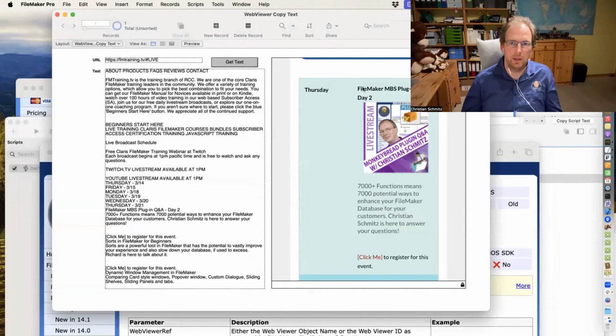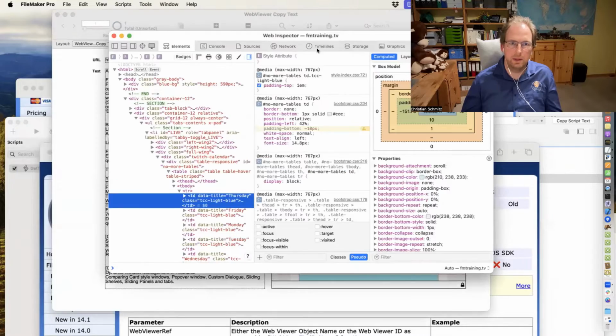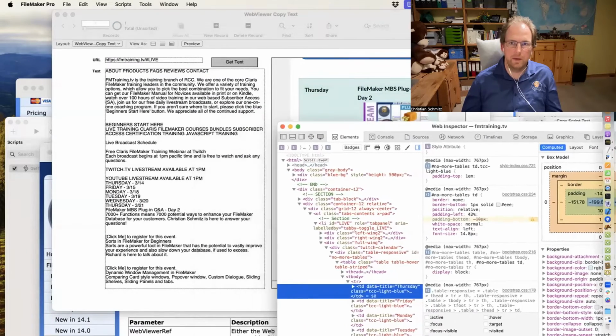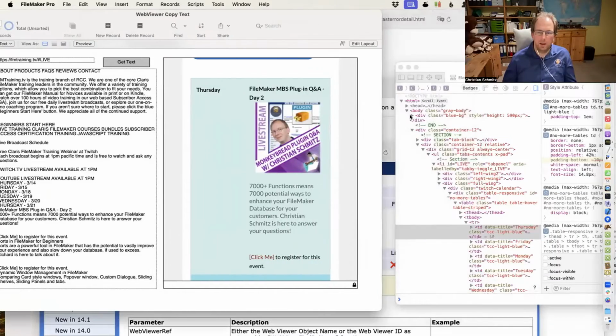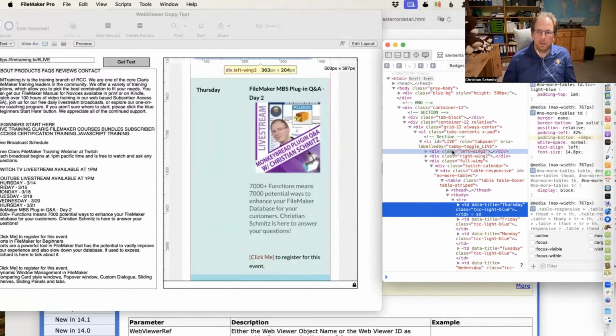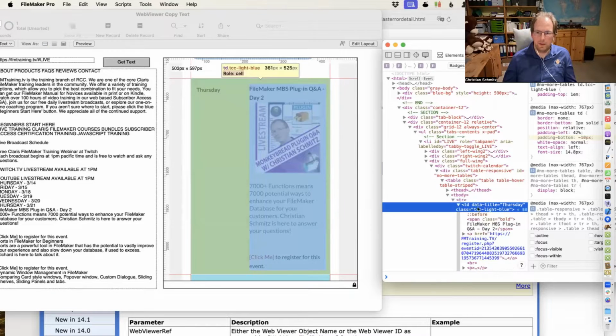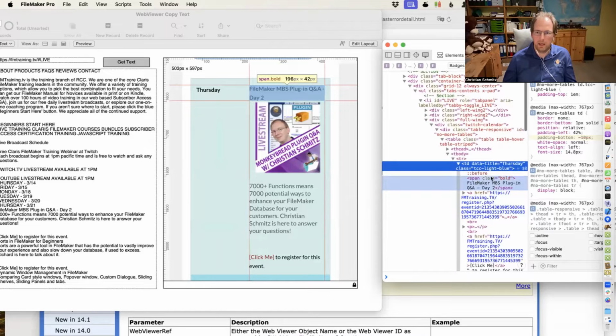So let's do that. Inspector here. So I'm on the FM Trainings website. I get shown here the content of the website with all the elements. And so I see here, this is the element I'm interested in. I'd like to get this text. So how would I do that?